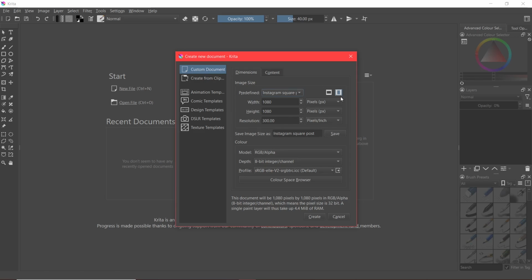We can see that the orientation is in portrait mode, but that doesn't interest us at the moment because we know that we have a square, so the orientation doesn't matter. It is 1080 pixels by 1080 pixels. We have a 300 resolution, which we can actually go and make 72, because as we said before, 72 resolution is perfect for publishing online. So we can go ahead and save that.